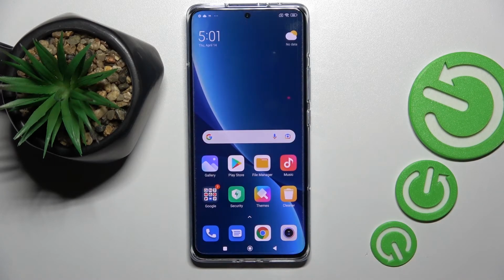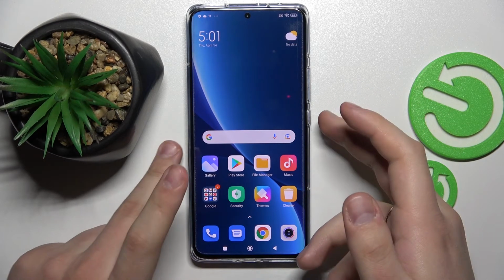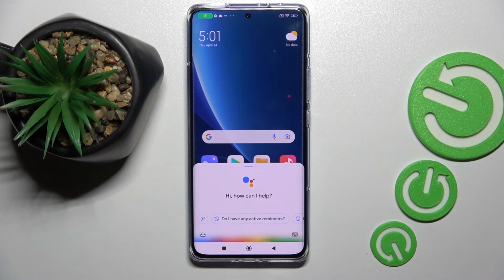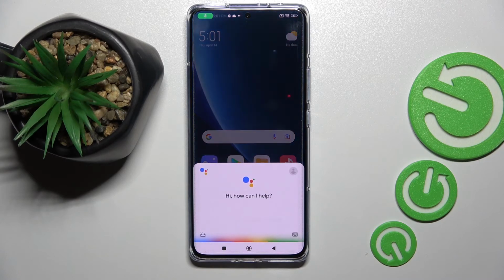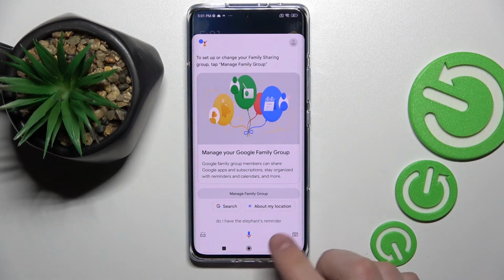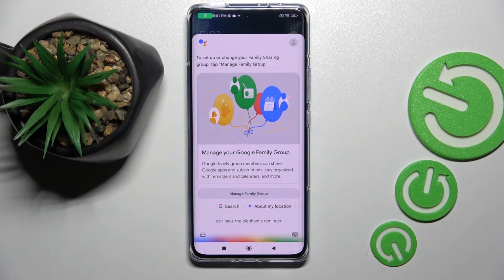So, as you can see, the Google Assistant has successfully set up the reminder using just our voice, which is cool, I think. And now the last check. Do I have the elephant's reminder? To set up or change your family sharing group, tap Manage Family Group. Alright, that didn't work. Okay, Google, what reminders do I have?